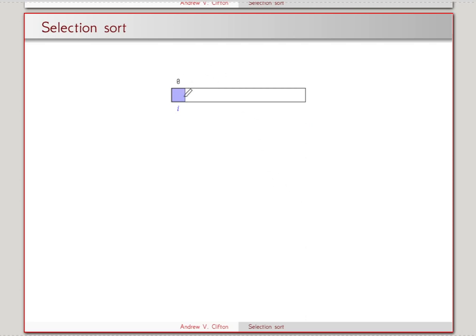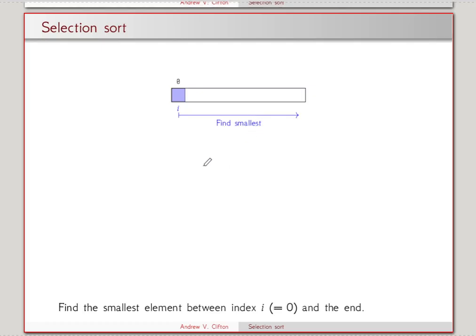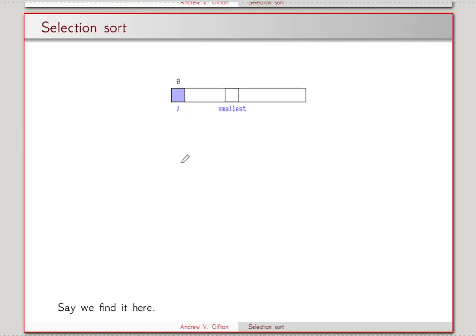So let's say that we're trying to figure out what goes at position 0. What we're going to do is a loop over the entire thing to find the smallest thing, because what should go at position 0 is the smallest thing in the entire vector. So we loop over the whole thing, and we want to find the smallest element between i and the end. Let's say we find it here. We want to put that thing into index 0.